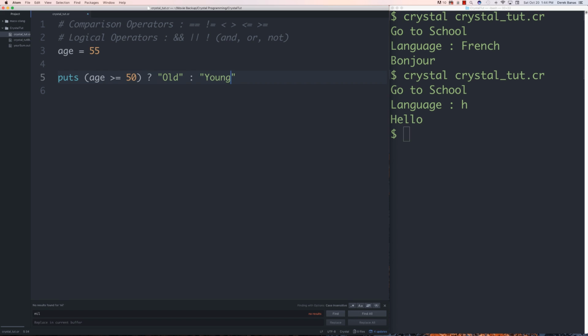Hopefully I didn't offend anybody out there. I am not technically old yet, but I'm getting there. All right, so here we are. And old comes back as an example. All right, so there's multiple different conditionals that are available.